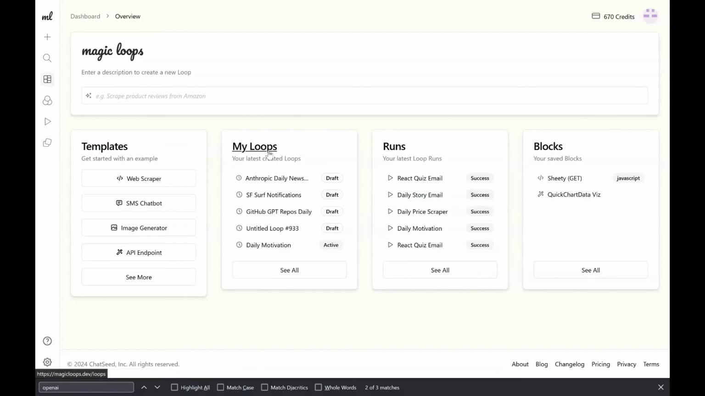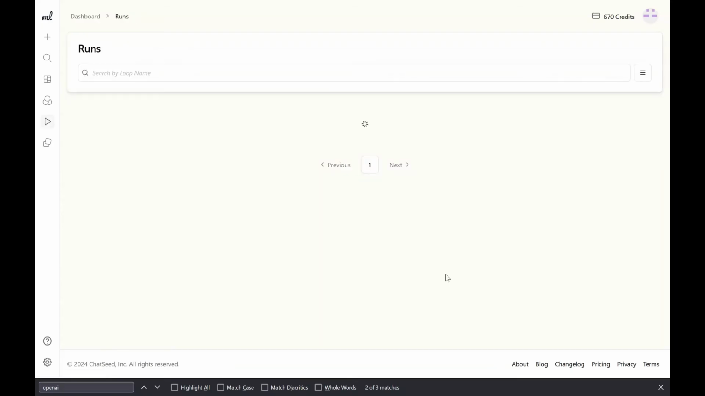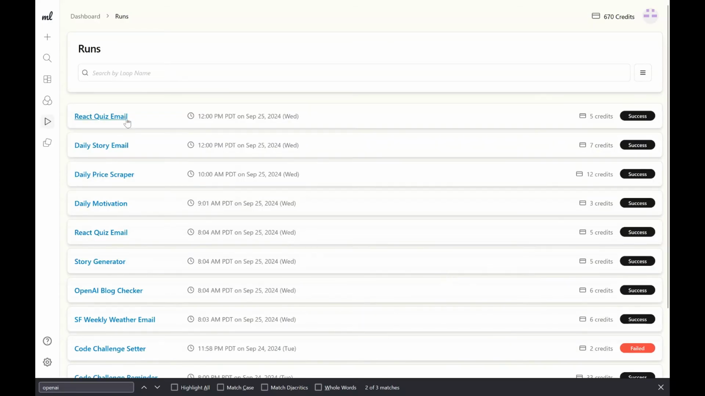Now, the main difference between My Loops and Runs is that My Loops has all of the loops you have created, regardless if they are active or not, whereas the Run section only has the loops that are active. Let's click See All to see all the active loops that I have. They are listed chronologically, starting with the most recent loop that was executed. The most recent loop I have run is a React quiz. You can go ahead and see the date and the time that it was executed, how many credits it costs, and whether it was successful or not.